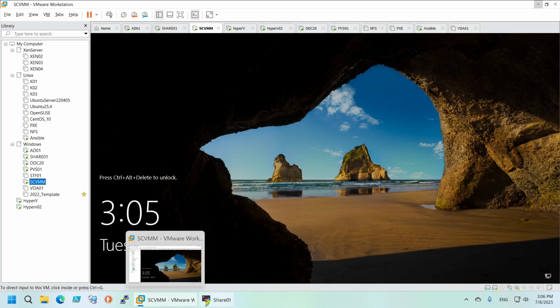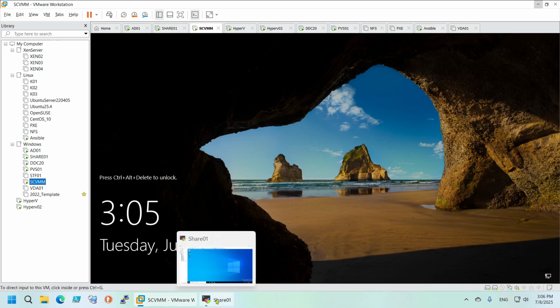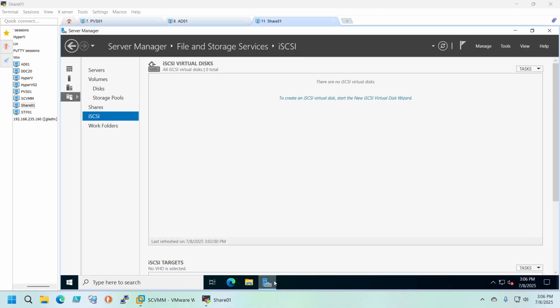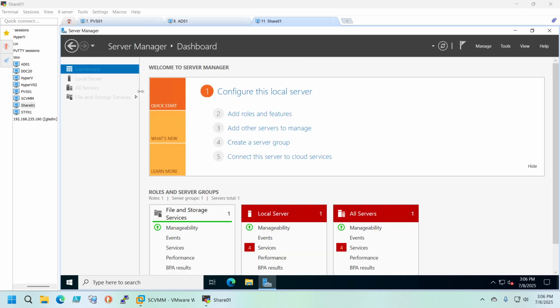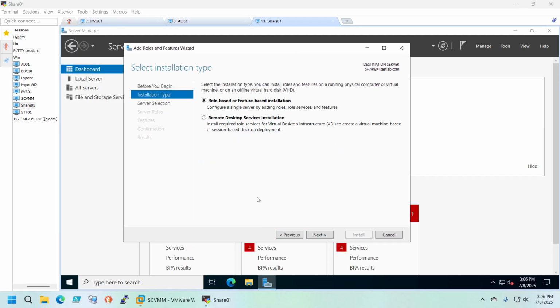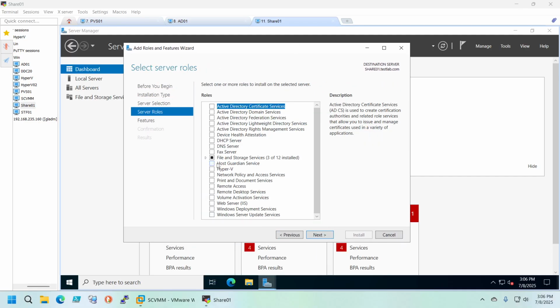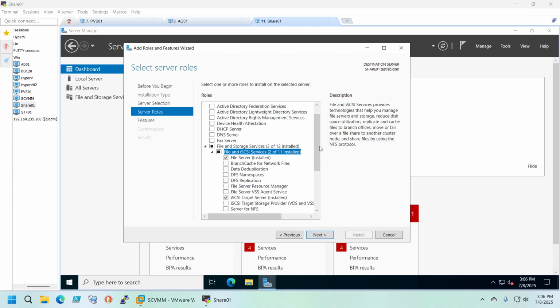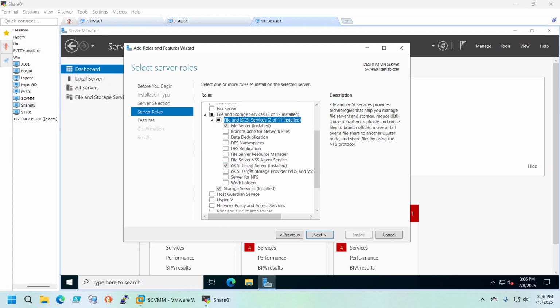with the iSCSI, because we need to. So I'm here on the Windows 2022 server, and I have installed the iSCSI role. You can install that very easily. Just add roles, next, and here under file and storage services, just check this one, the iSCSI Target Server.